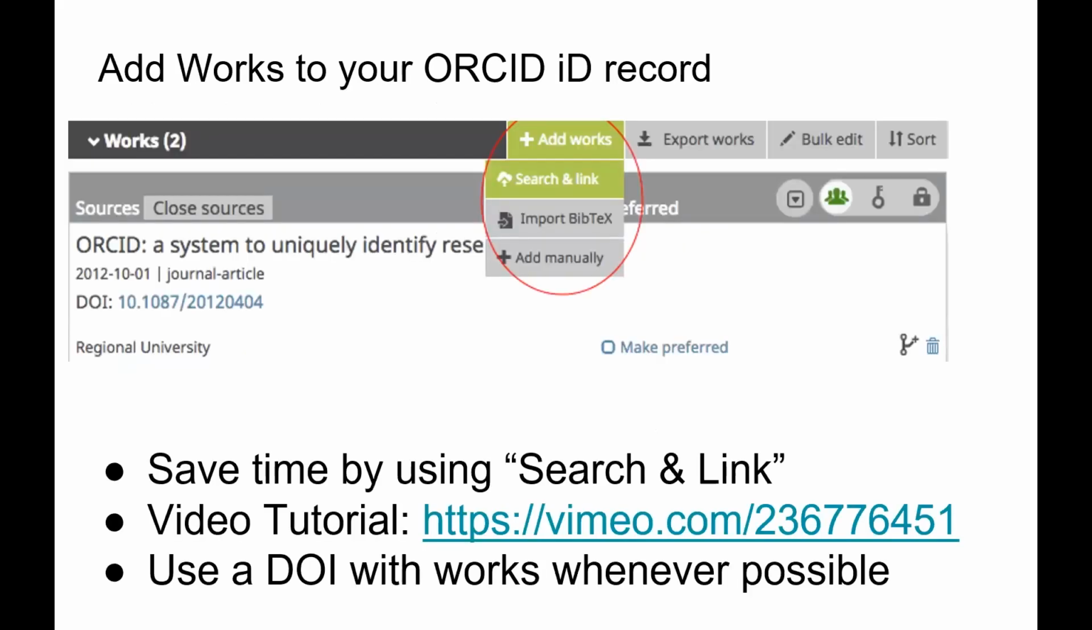So, adding works to your ORCID. How many people here have a couple of publications that they want to make sure get added? Yeah, I see some hands. Good. All right. If you haven't submitted any publications yet, or you haven't had any accepted manuscripts, make sure you're using your ORCID at the time of submission. That'll make this process so much easier for you.